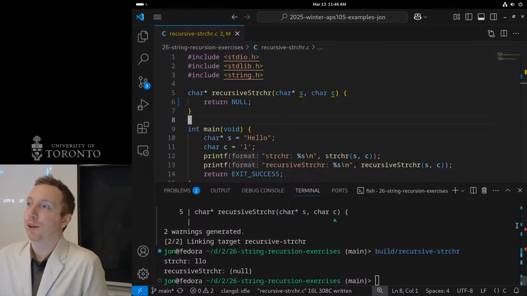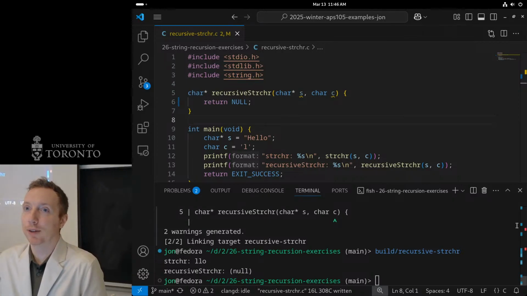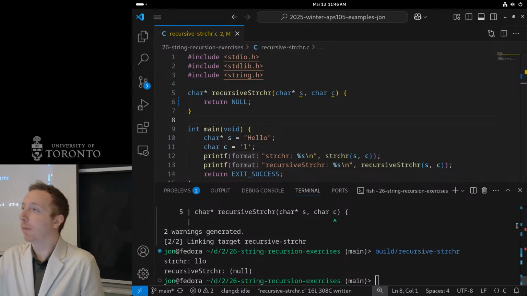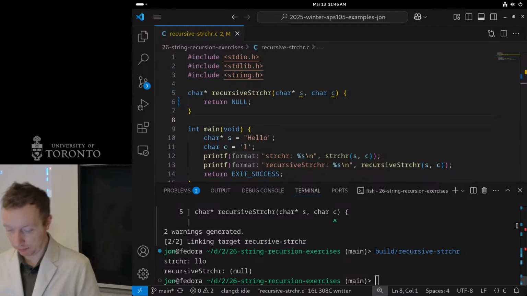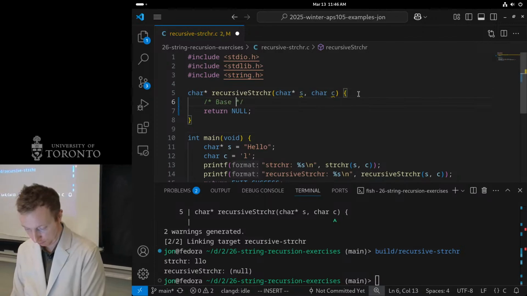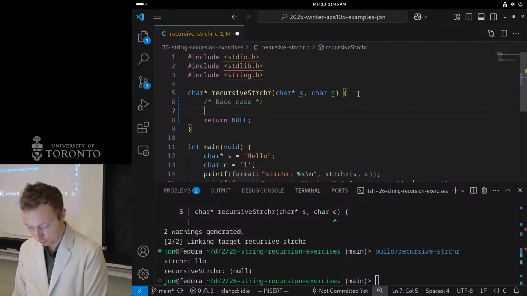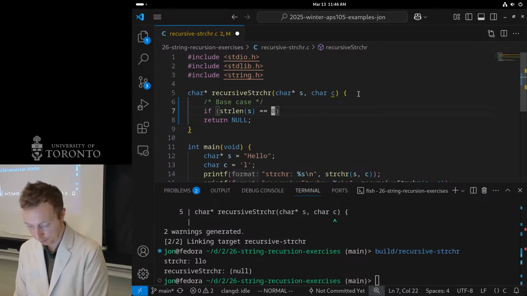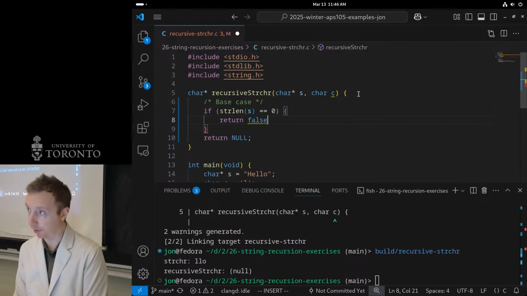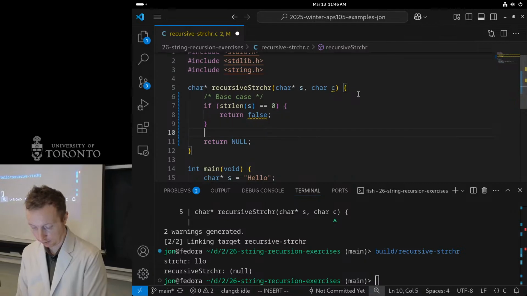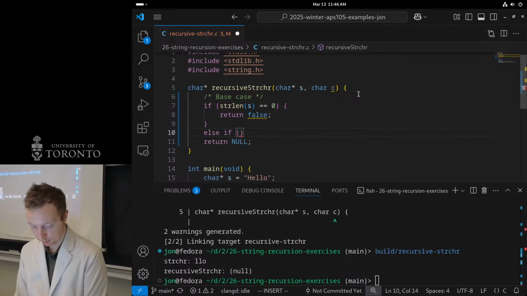Alrighty, any thoughts for this one? So we might have to go back and think about what makes up a C string too. Yeah. For the base case, if the string length equals 0, then return null. So that's one base case, yep. And then the second one, also s at 0 equals c, then return s.